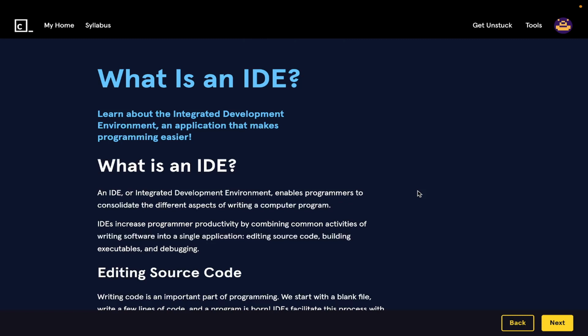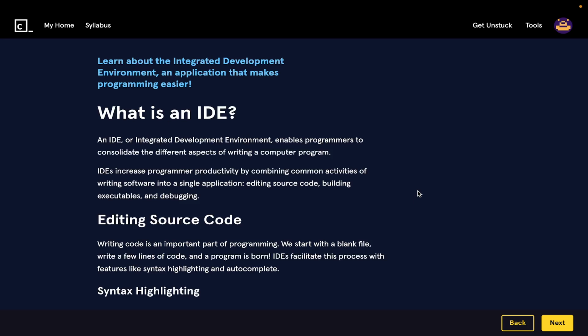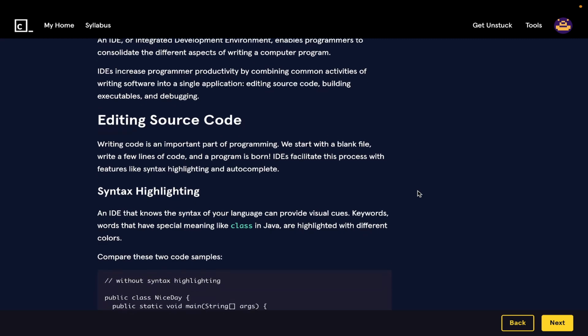In this video, we're going to talk about what an IDE is and how we're going to use it in this Java programming language course. We'll learn about the integrated development environment, an application that makes programming easier. So again, what is an IDE? An IDE enables programmers to consolidate the different aspects of writing a computer program. An IDE increases programmer productivity by combining common activities of writing software into a single application: editing source code, building executables, and debugging.